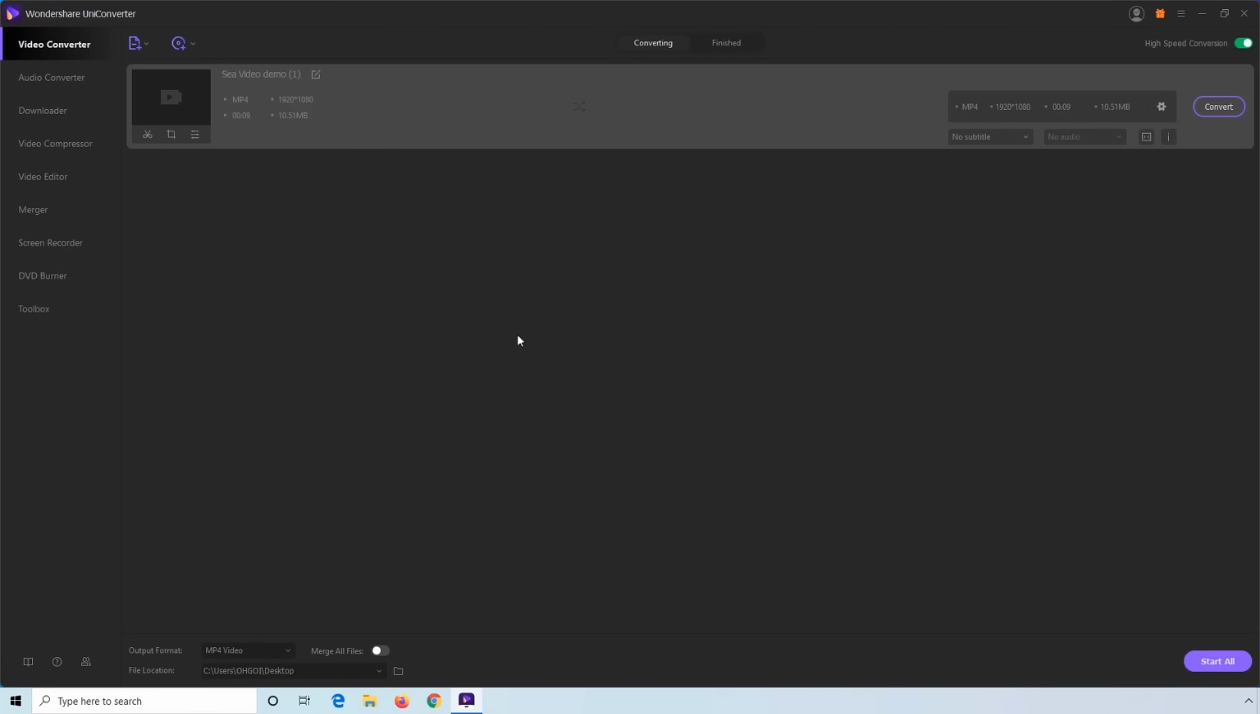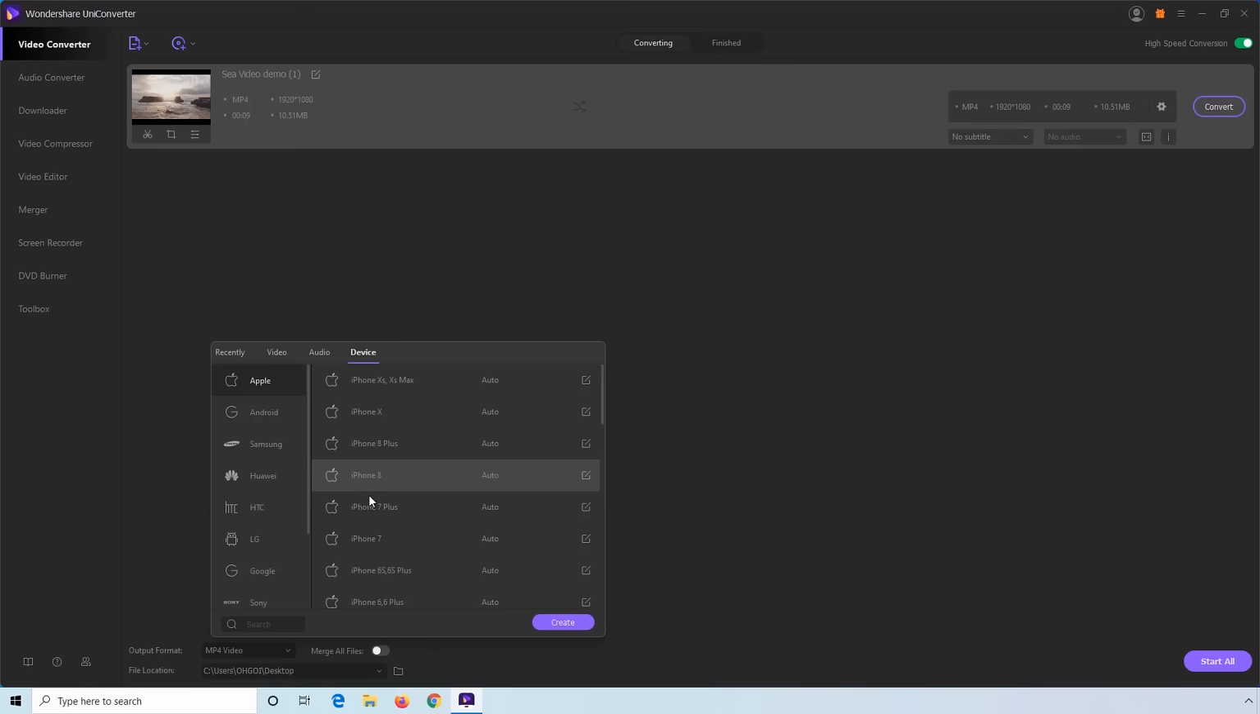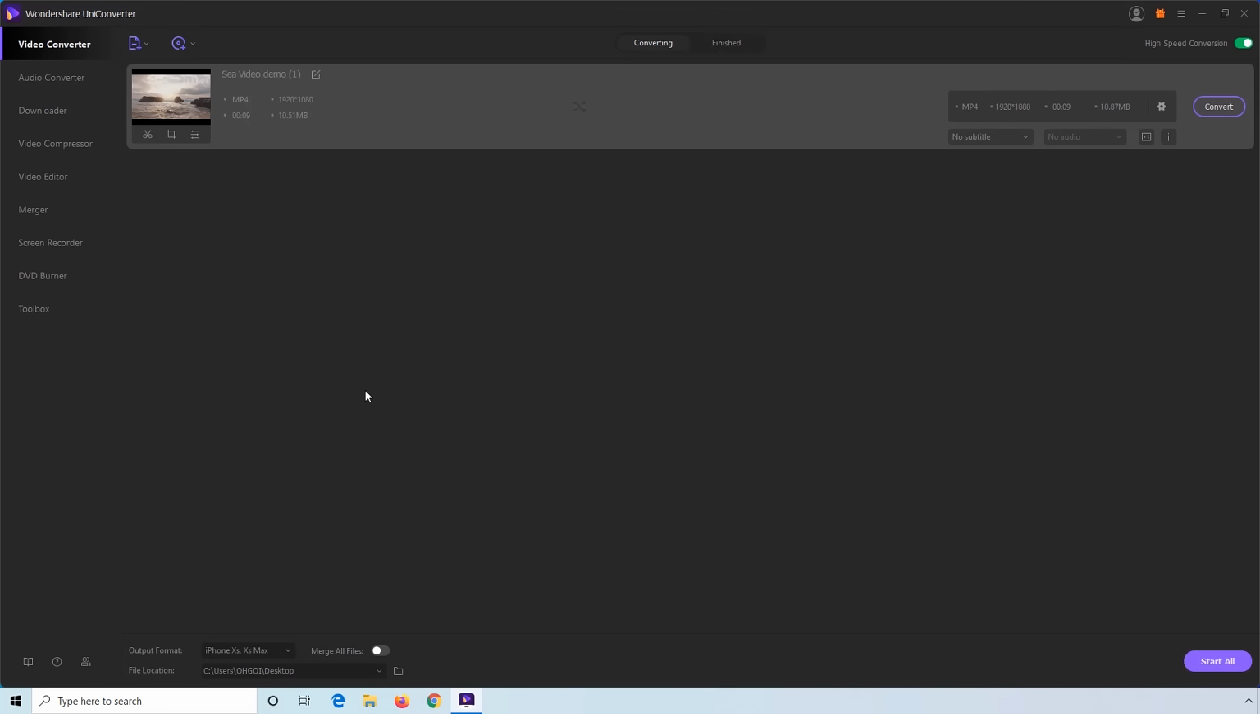Step 1. Open the video converter feature. Step 2. Click Add Files to import the problematic video to the program. Step 3. Go to the Output Format menu, choose the Device tab. Step 4. Choose your iPhone model from the list. Step 5. Choose your file location.